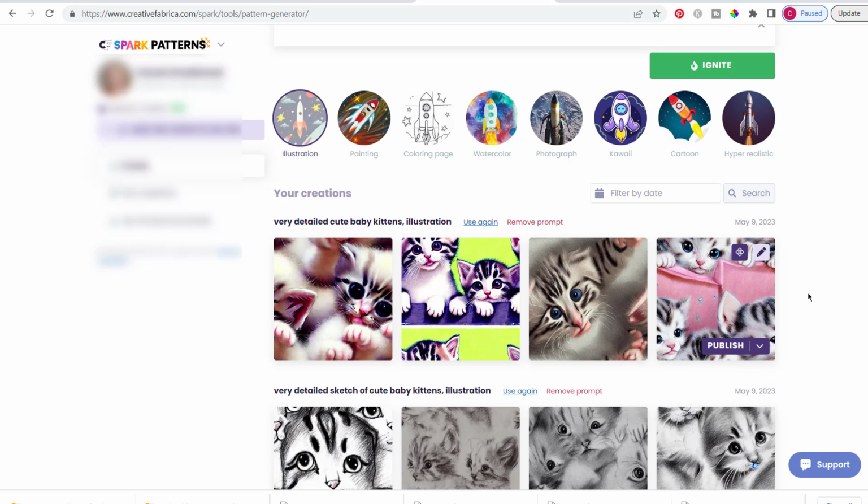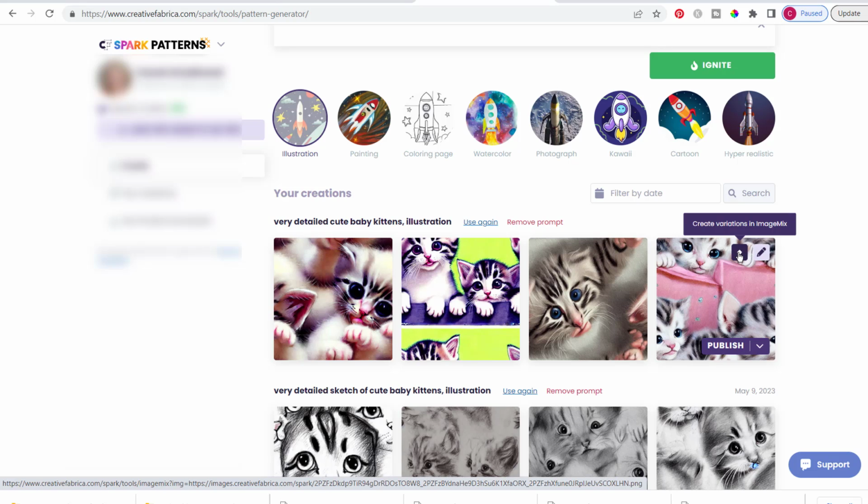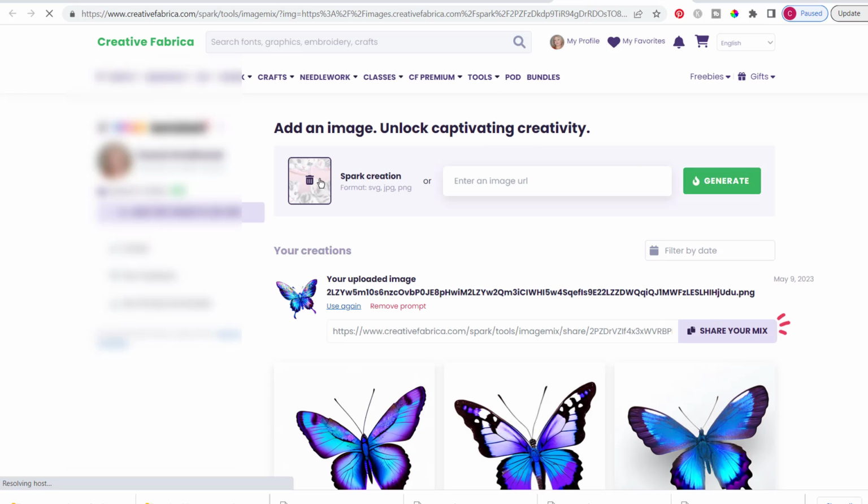The other thing we can do is we can go to this little icon right here and it'll take us to the image mix and it'll create variations of this same picture. So we'll try that. The picture's already in here because I clicked from over there. You can also enter a URL from the internet, or you can upload your own images here if you want to.